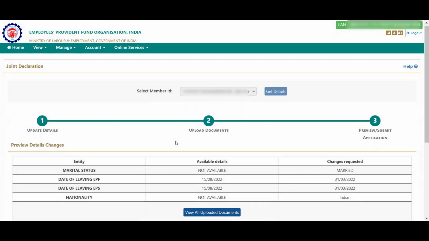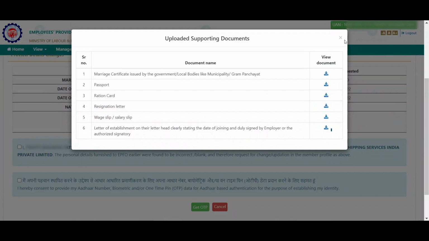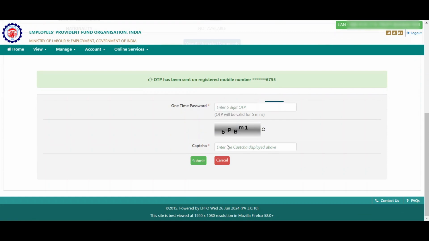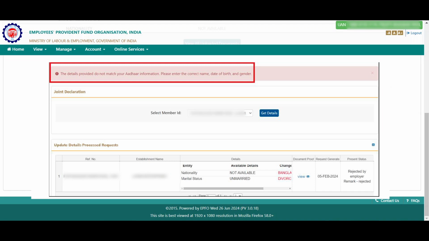Step 7. Review the summary of the requested changes and verify the uploaded documents by clicking View All Uploaded Documents. Step 8. After verification, read the consent message and if you agree, click the 2 checkboxes for consent and click on Get OTP. Step 9. Enter the OTP received on your Aadhaar registered mobile number and enter the displayed CAPTCHA, then click Submit. If the details are incorrect, an error message will appear.